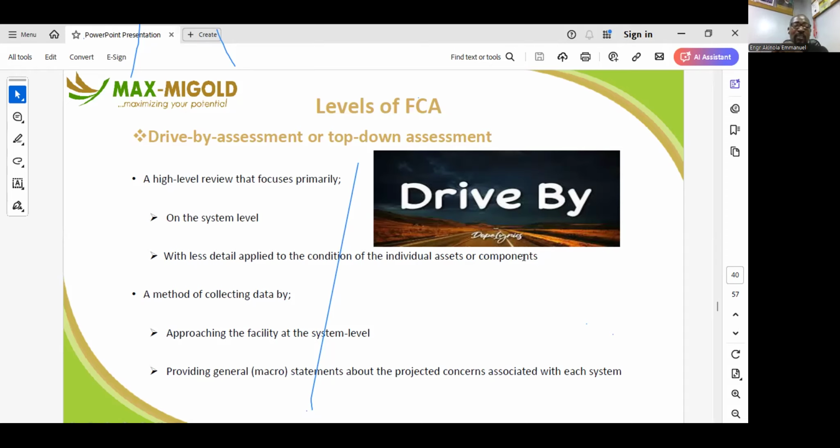We have three levels of assessment. We have the drive-by assessment, which is like a drive-by.